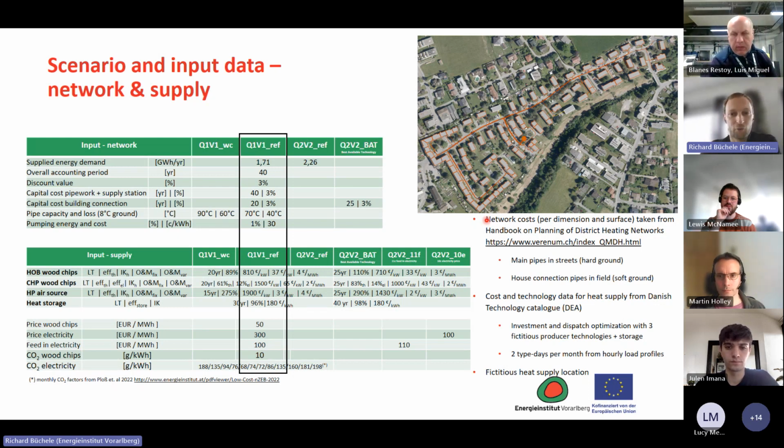As we had pretty accurate data on the load profiles, we did not use just the standard ones, but we used 2 type days per month. So from January to December, always a weekday, a weekend day, and also an additional peak day of the year, of course. And this is all the detailed data we used for lifetime, efficiencies, investment costs. This is all the data you can put into this supply model of THERMOS.